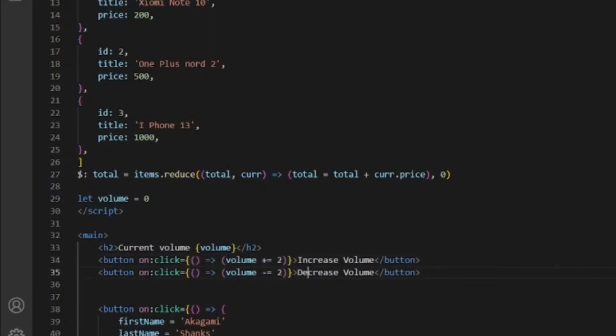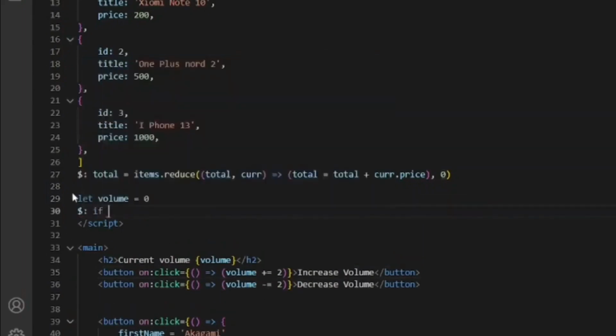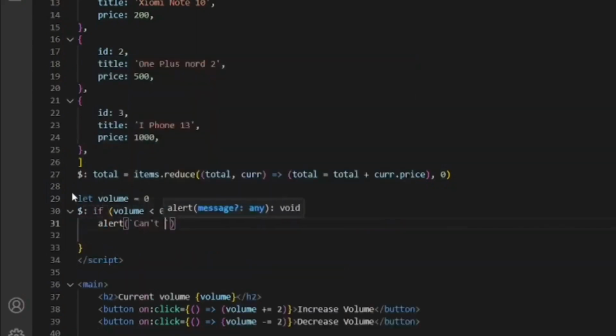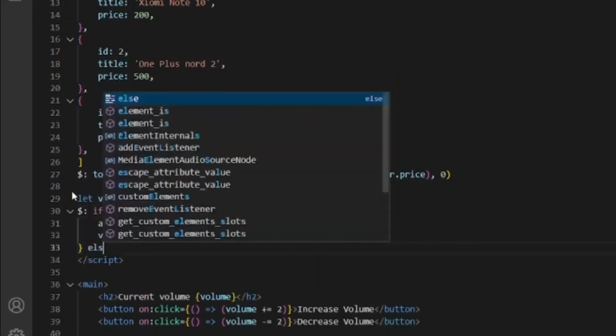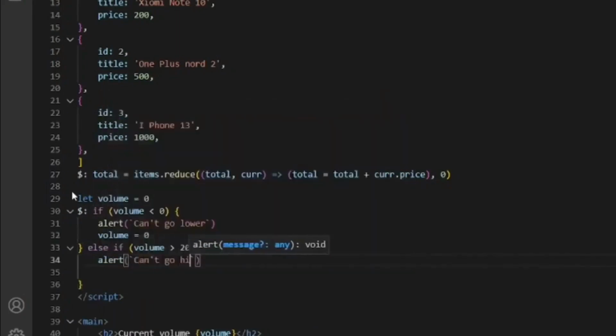Now this will work fine, but the volume can go below 0 or beyond 20. To handle that scenario, we can use a reactive statement. In the script section, $:, and then we are going to add our condition. If volume is less than 0, alert can't go lower, and we reset volume is equal to 0. Else, if volume is greater than 20, we are going to alert can't go higher. Volume is going to be equal to 20.